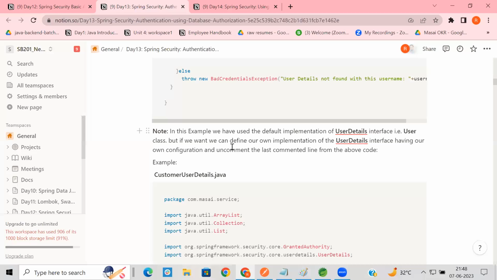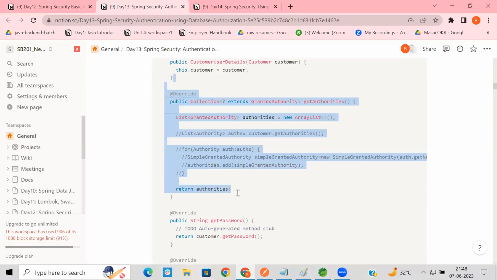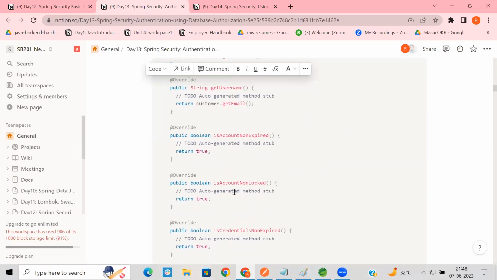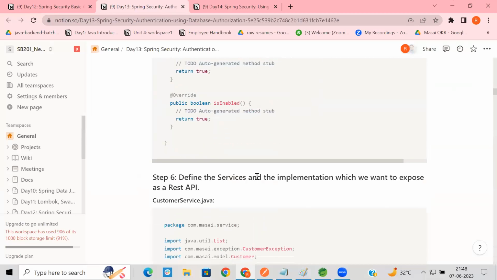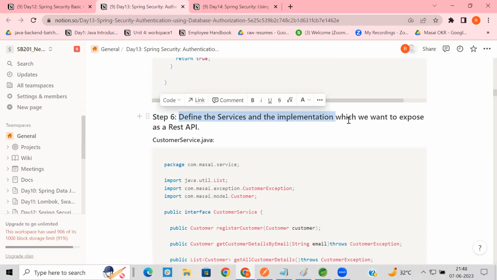Okay, for the time being, just ignore this statement. Okay, this example and this example also we should ignore. We are going to see that after this example is working. Let's move to the step number 6. Step number 6 is saying what? Here. Define the services and the implementation which we want to expose as a REST API.